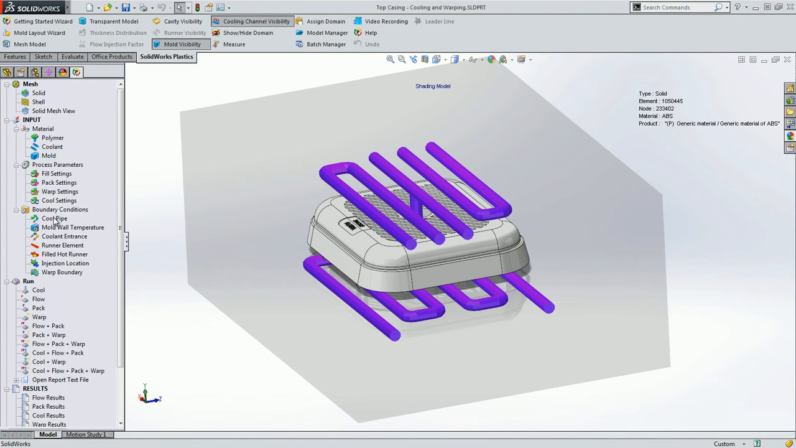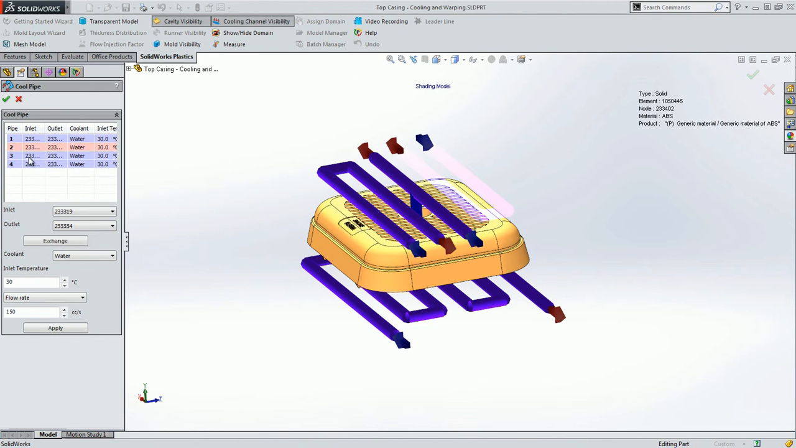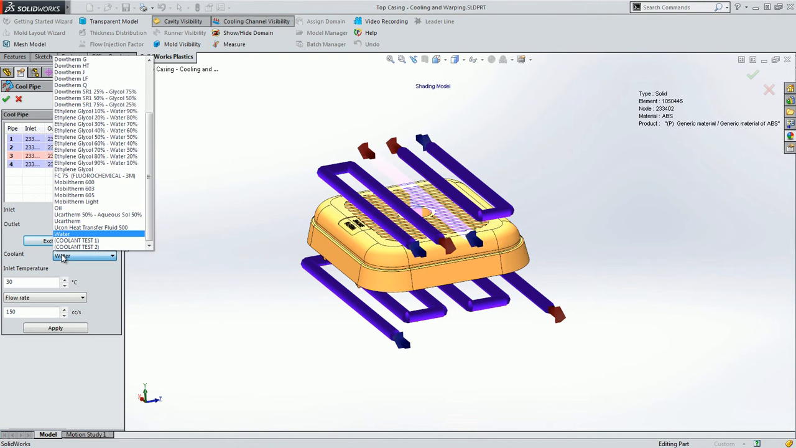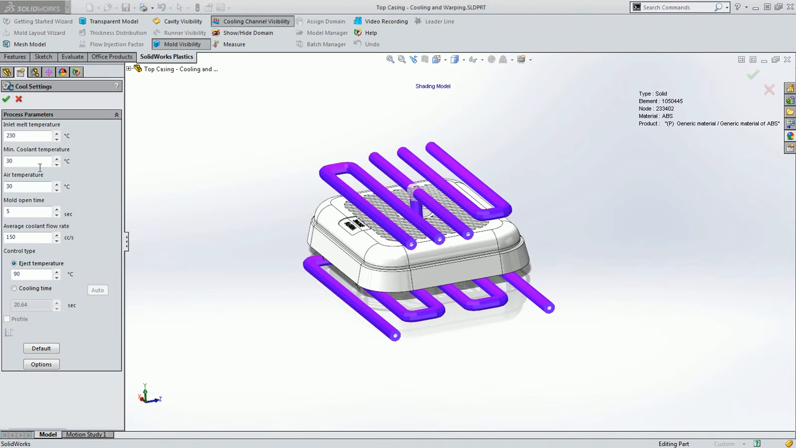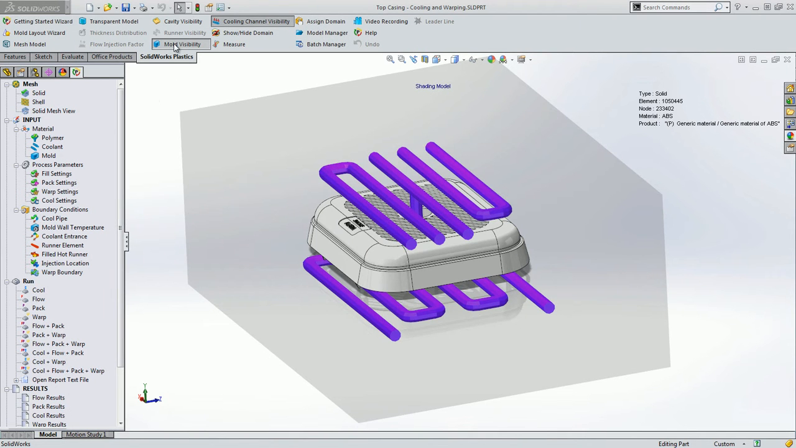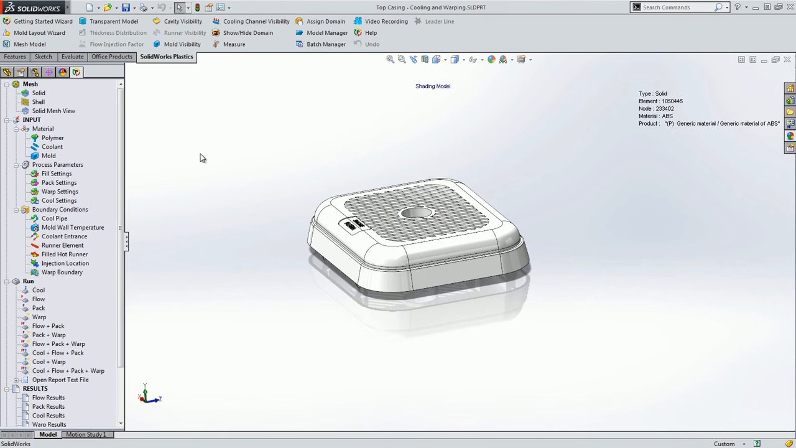For the coolant lines, you can specify flow direction, the type of liquid, default temperature and flow settings per individual channel if desired. The last step is to specify the cooling process parameters such as the minimum coolant temp. Parameters such as inlet melt and ejection temperatures are automatically updated based on the polymer material chosen for the injection process. You're then ready to run the analysis.